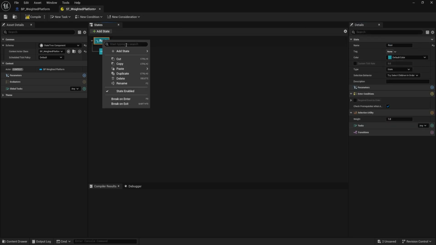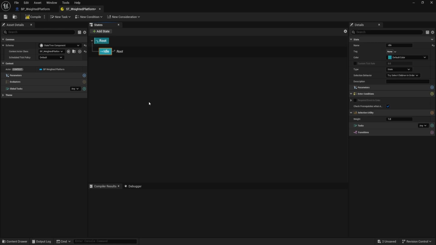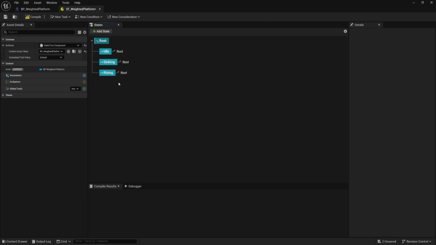Let's make another one. Right, you could either make a child state like this, or you could select the child state and just Control D to duplicate it. And we want our sinking state, sinking, and I'm going to leave out the word state since it's pretty obvious, and then rising. So we have our three states right here.